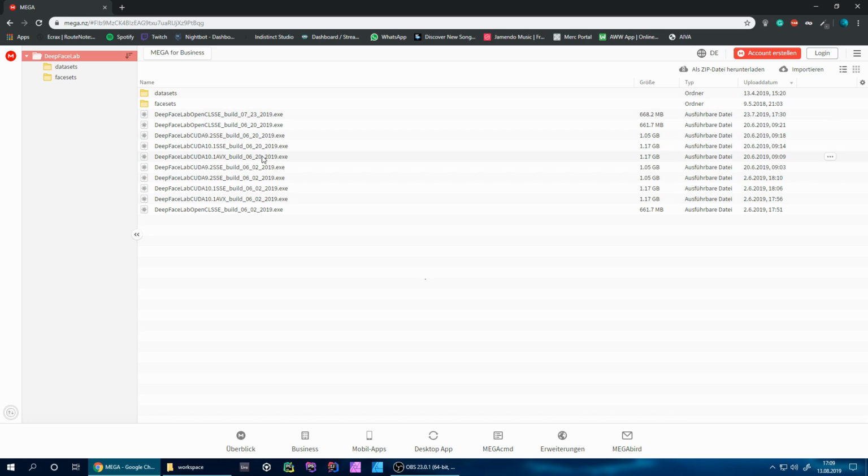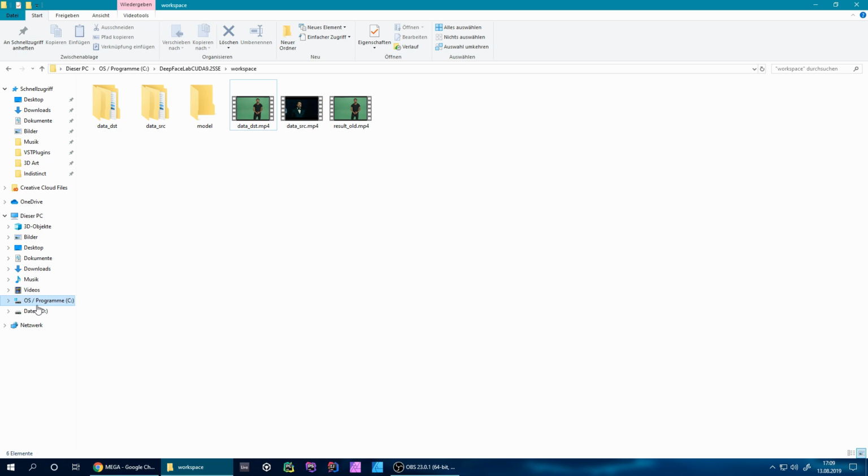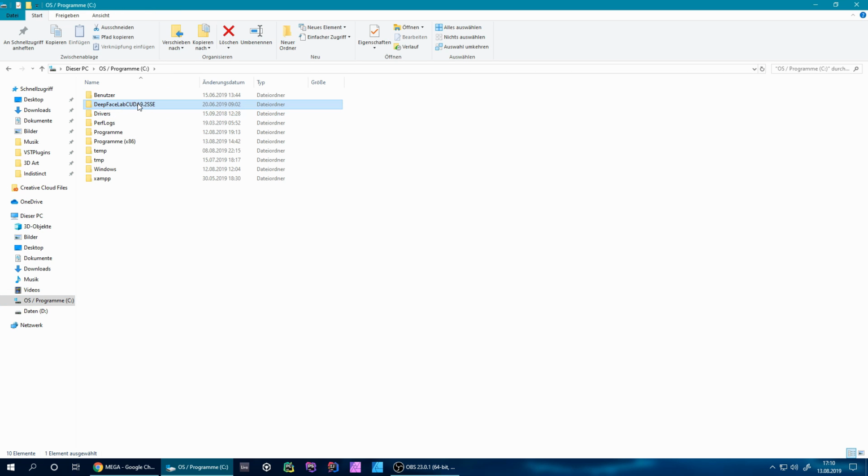So then if you have downloaded it, just extract the zip file, and then execute the exe file. If you can, try to extract it to just the root of your C drive, so right here. But if you can't, you can also extract it somewhere different, but you will have fewer problems if you extract it to your C drive. Then you will have this folder right here.